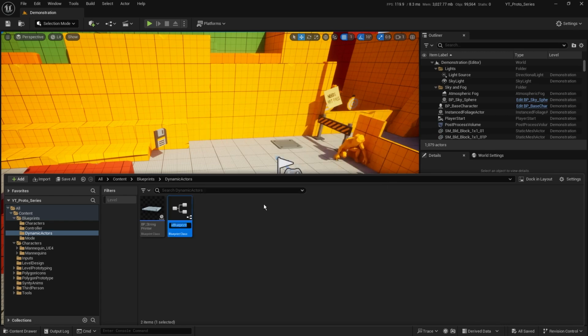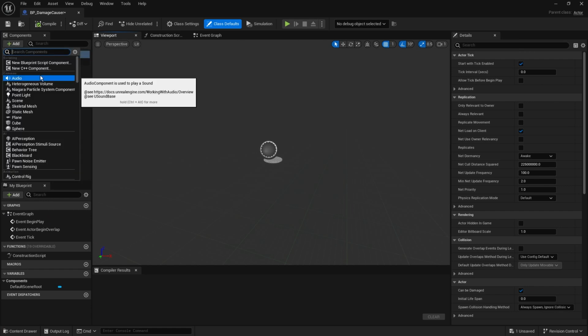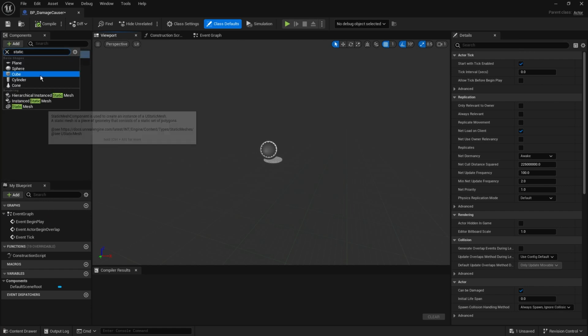Okay, so I've got an actor. I'm going to call it BP_damage causer. And the first thing I'm going to do in here is go to my viewport and my components, and start thinking about adding some kind of visual elements to this one. I'm going to go with probably some kind of static mesh as a visual element.